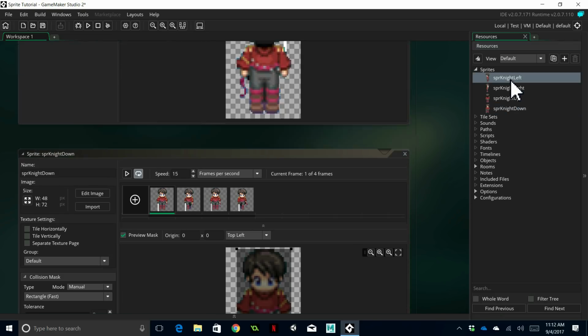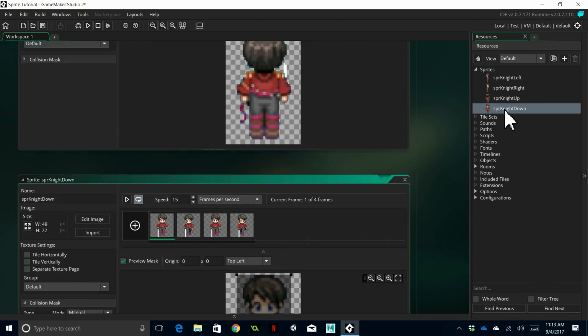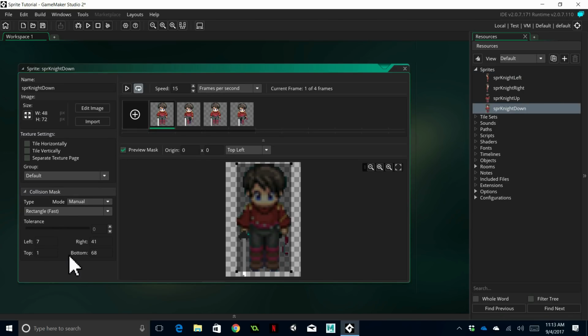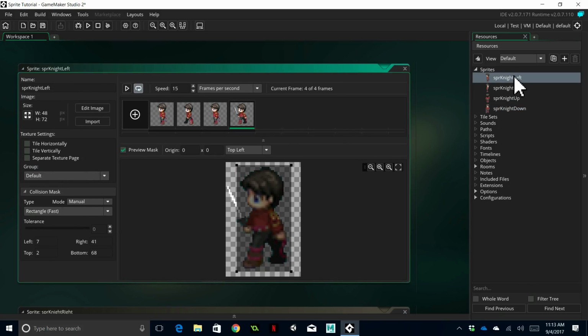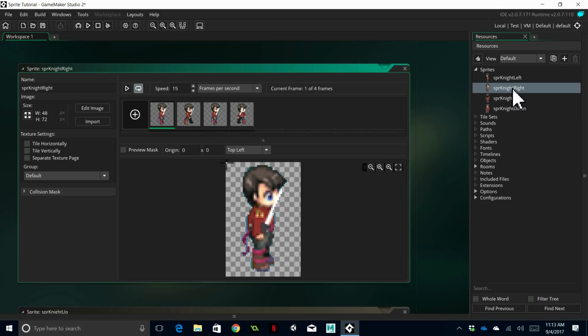Let's start from the top. Collision mask, manual, and I think it was 7, 41, and let me refresh my memory on that other one, 1 and 68. So I go back, and again, to go back and forth, I just double click over here. So just 1 and 68. Now 68 was already set, so now the computer will see this guy in the same shape here and in the other one. The box is exactly the same. If you double click down here, see that box is exactly the same. So let's do the other two.